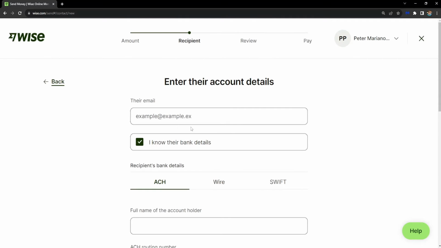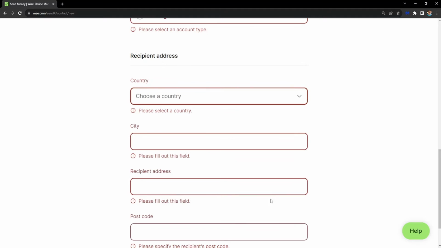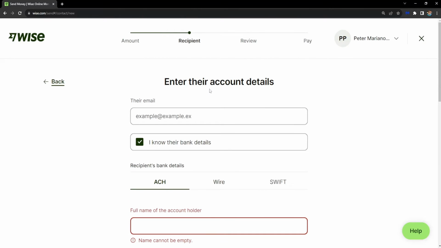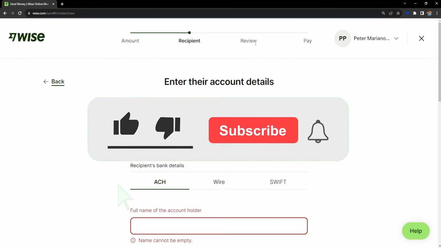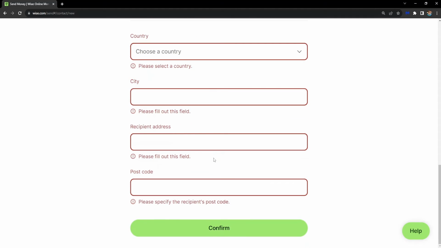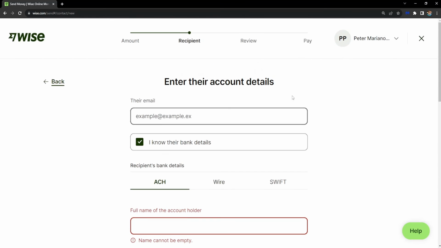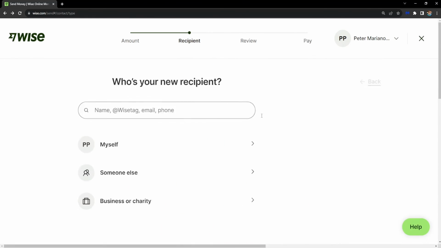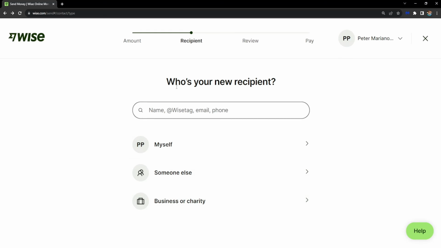After that, what we have to do is click on confirm, and it will take us to the review page. From the review page, you just have to review all of their account information and whether it's correct or not, and then you can also confirm it, and they will receive the payment by the date shown in the previous screen. So that's how you send money abroad.